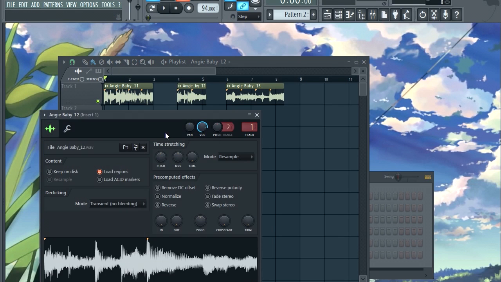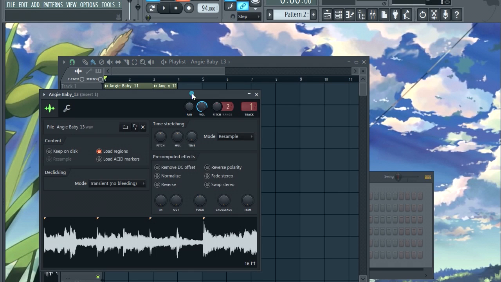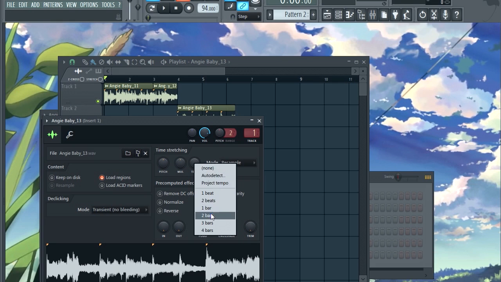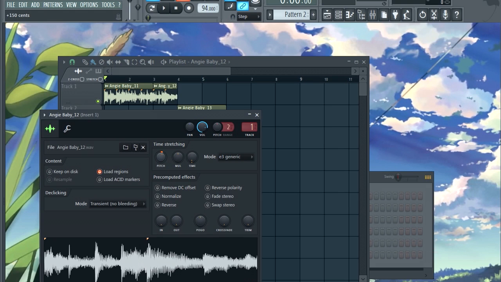Let's repeat the process for everything else. E generic time. This is 1 bar, so I'm gonna go 1 bar. Oh look, we actually do have 5 bars. Okay, never mind. And for the last one, right click, 2 bars, E generic 3, pitch +400, and here this one +400. There we go.